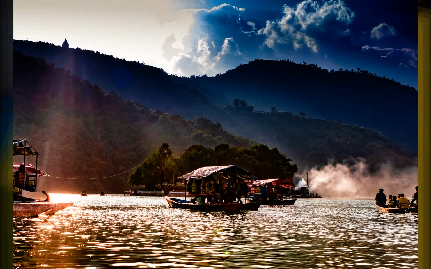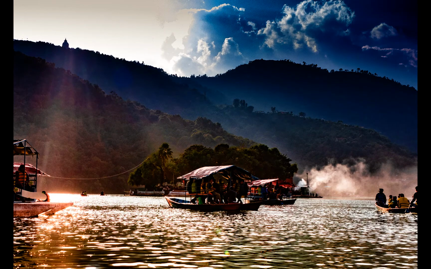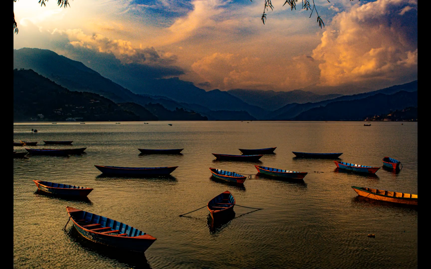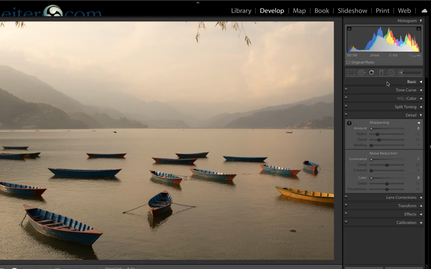Well, we got into the boat and traveled across Phewa Lake to the other side. I kept looking at these boats, thinking that if I just wait a little bit longer and the sun's a little bit lower, I think I'll have a good shot. This is what I came up with, the shot that actually came out of the camera. What I'm going to show you next is what I did.